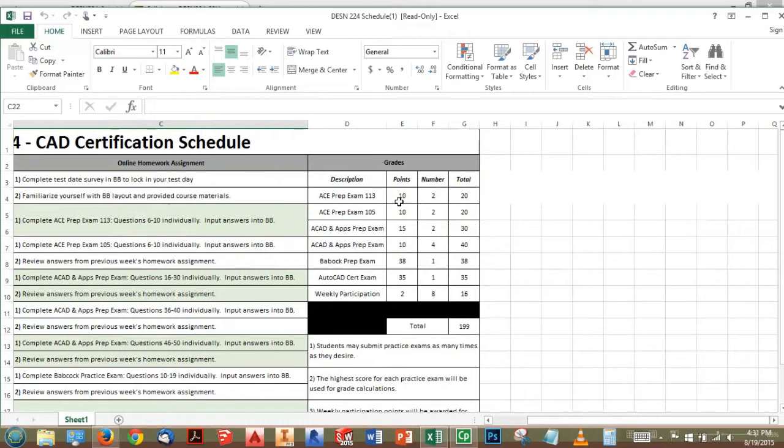So most of your grades, the points are going to come from the prep exams. You can see over here I'm giving you points for completing each prep exam, and then finally at the end you have 35 points for completing the certification exam, the actual real deal. And I'll also give you weekly participation points for participating in the class, 2 points for each week for a total of 16.